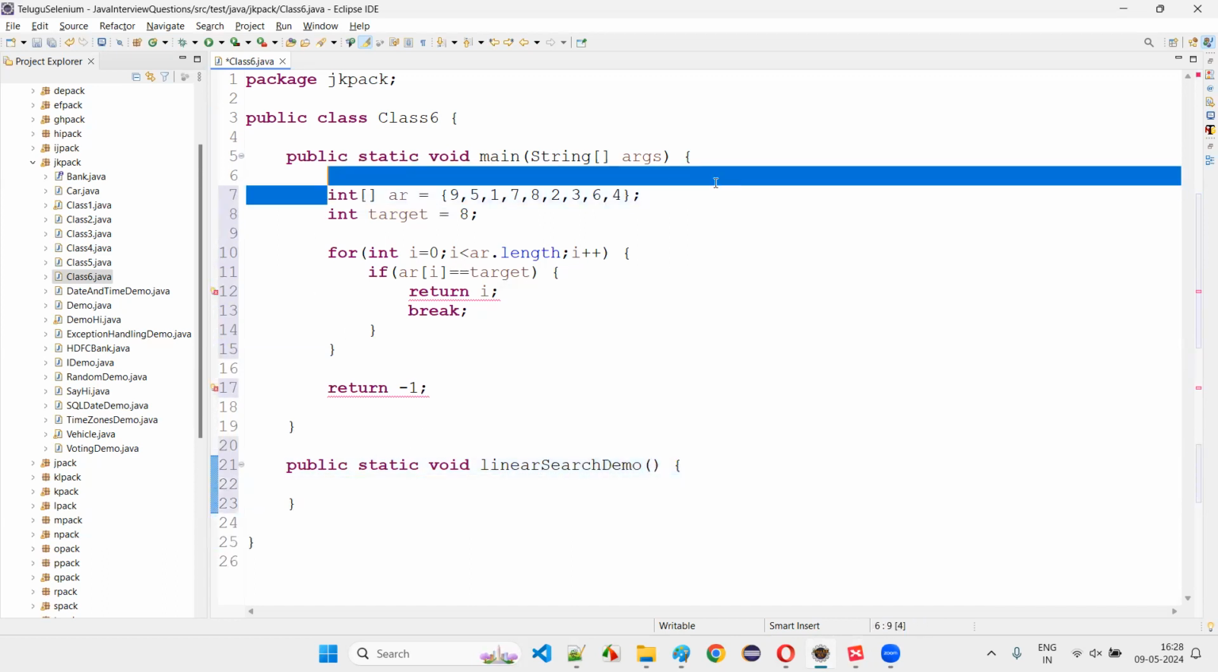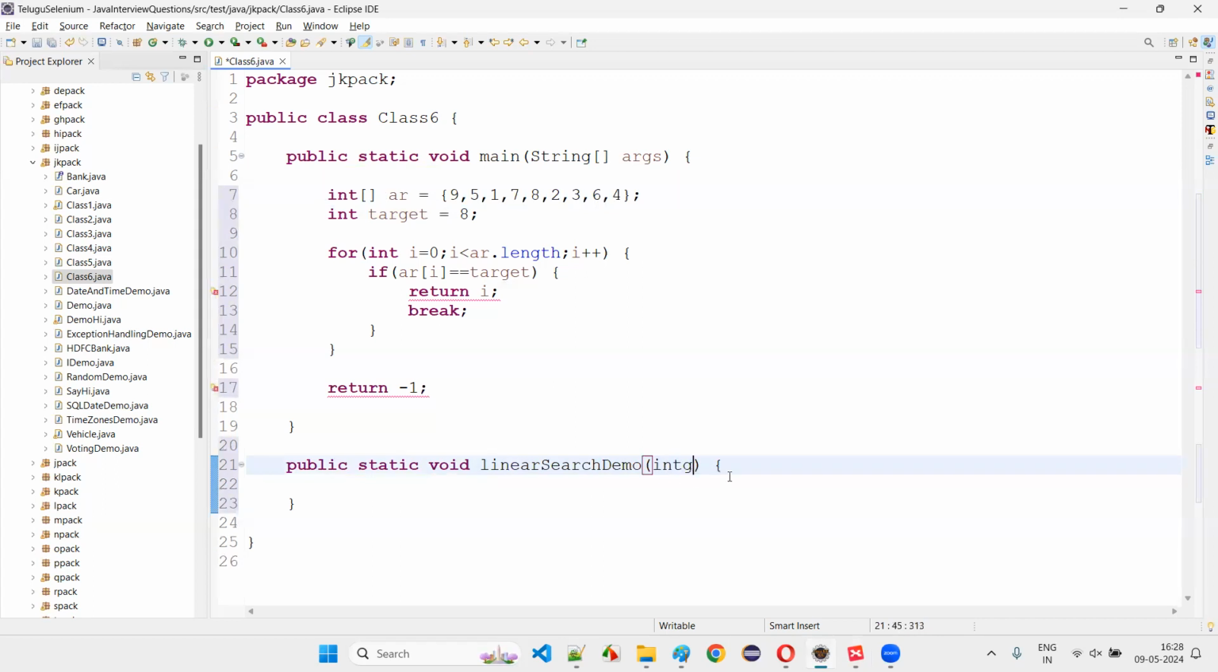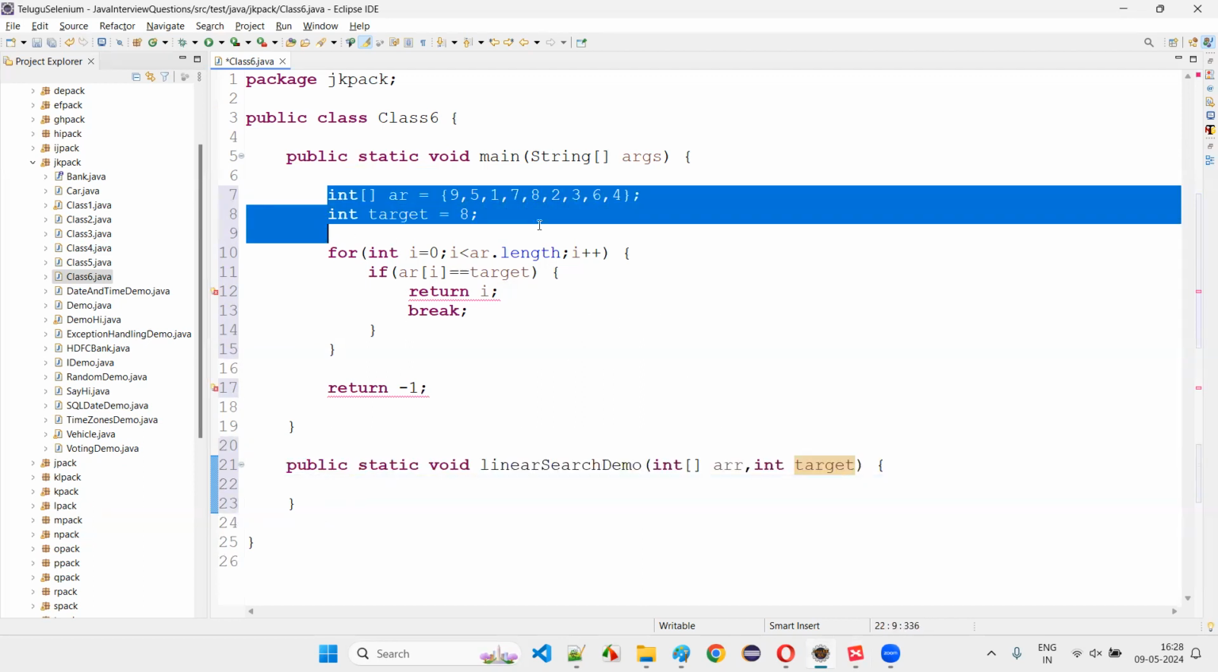Here I'll pass this array, guys. As a parameter I'll pass this integer array, ARR, comma, target. What is the target that you have to search for? In target. These two things we have to provide to this as parameters. We have to pass them as arguments to these particular parameters.